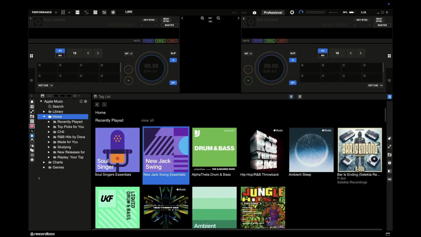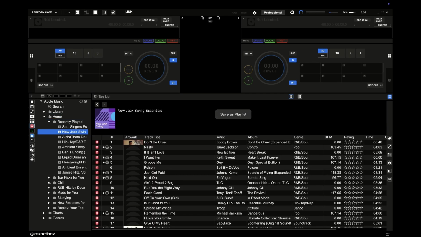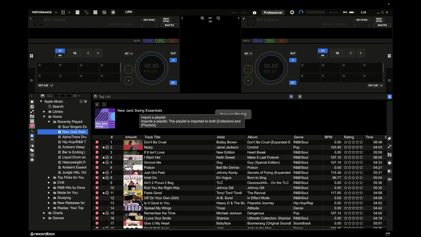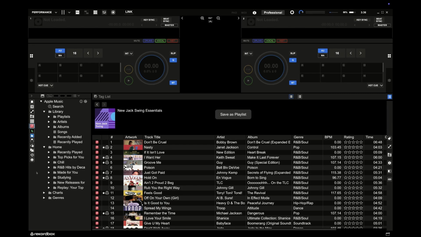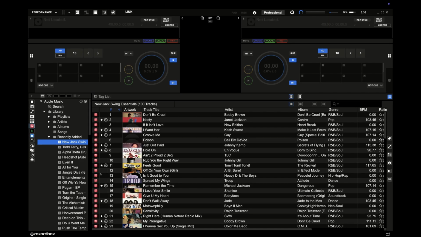Another little area of improvement: some inconsistencies in the browser. Here's an example. I'm in Home and I go to Recently Played and I go to this New Jack Swing playlist. And it has this handy feature of the save to playlist, like I was showing before. And if I go into Library and go into the recently added section, and I go to that same playlist, that button is not there.